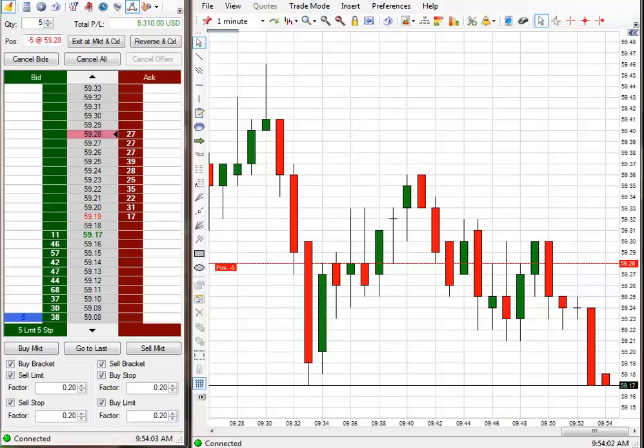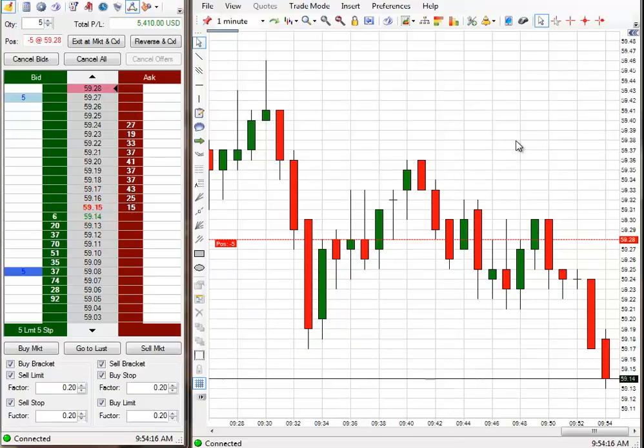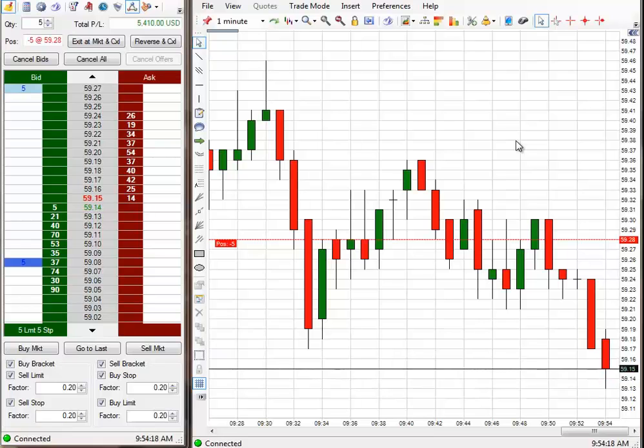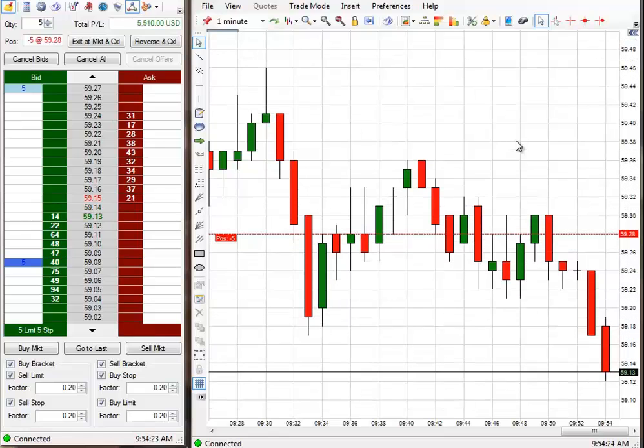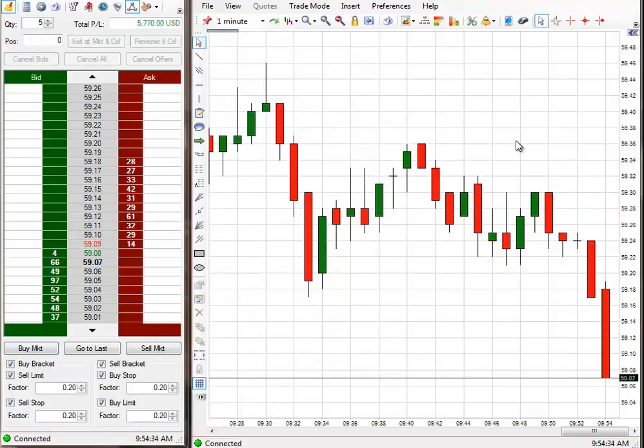Okay, throwing a break-even stop on this. 59.27 on the stop. Okay, 59.27 on the stop. It'll either hit the exit or hit the break-even stop. Around and around we go. Oh, free trading the code, everybody. You see how easy it is. Another successful trade. Amazing, isn't it?